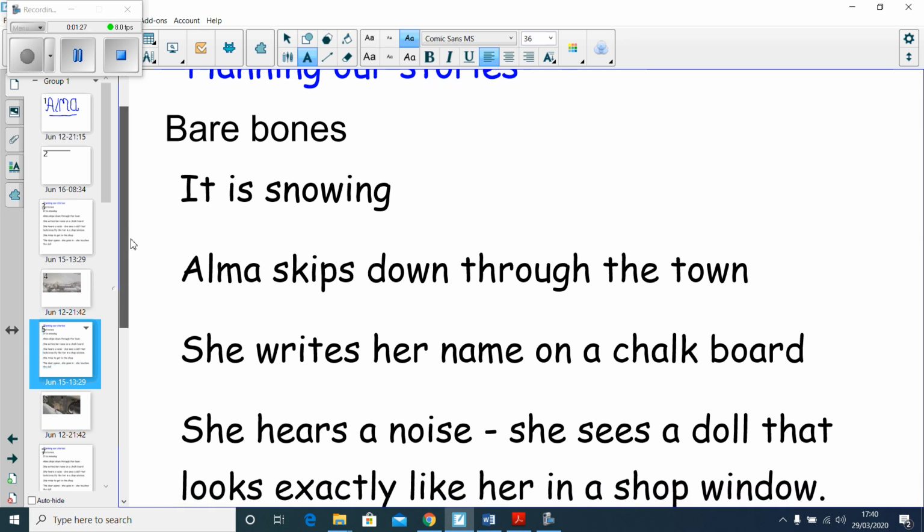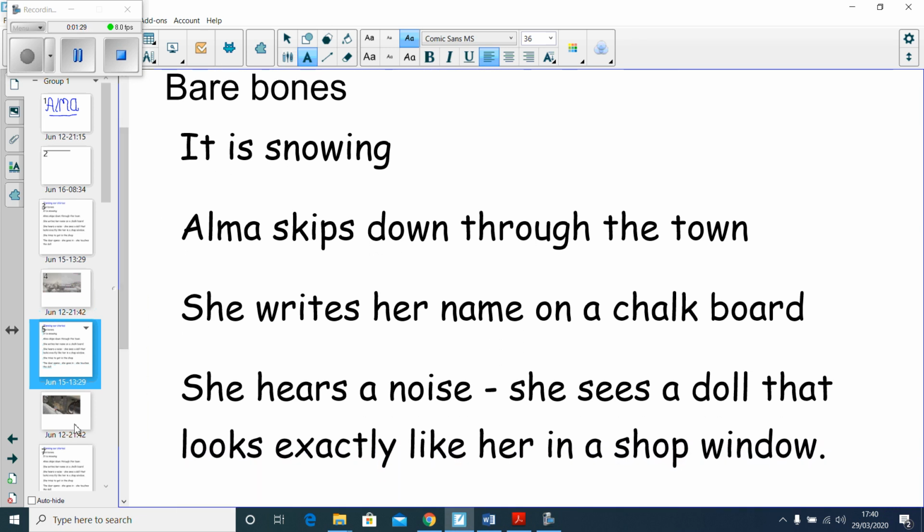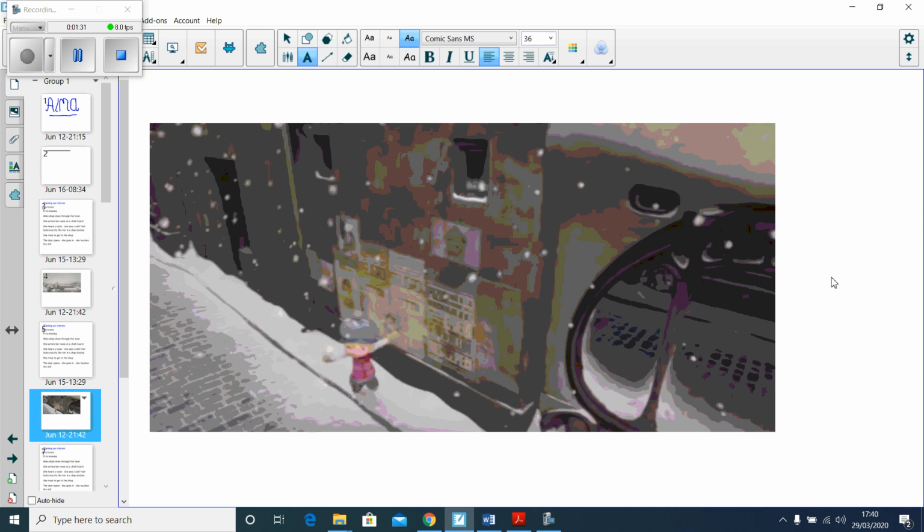Then our next part of the story, so we've got it snowing, and we have Alma skips through the town. So this is where we introduce our character Alma. She's a happy little girl. So how is she skipping through the town? Is she crunching in the snow? Is she throwing snowballs against the wall? Is she humming a tune to herself?